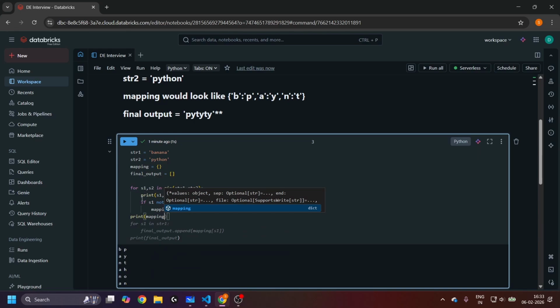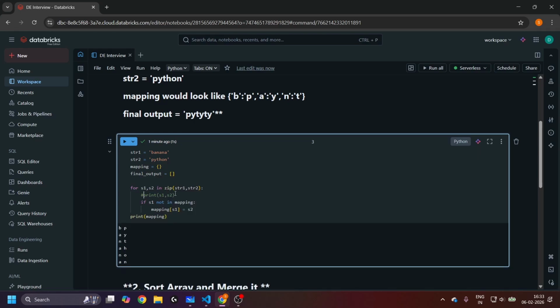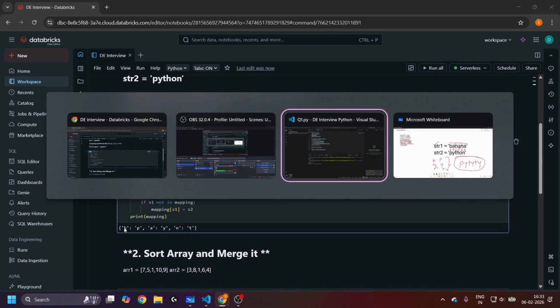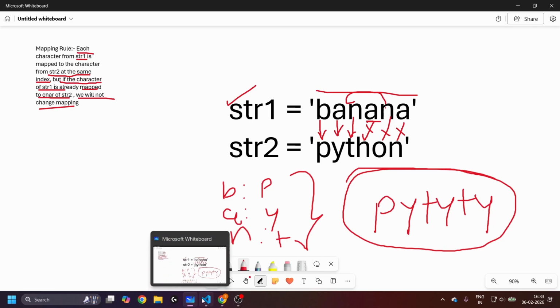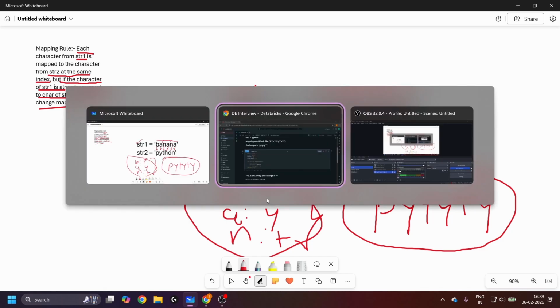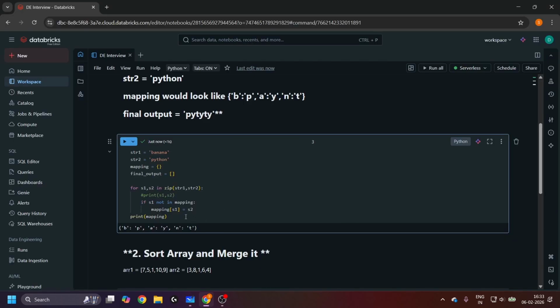How the mapping will look like. Now we'll just comment out this one. See, we are getting what we have expected over here. We are getting this one, dictionary. Now, but we do not want this one. We want an output in this particular format.